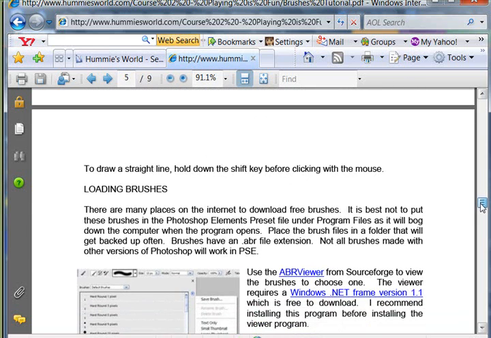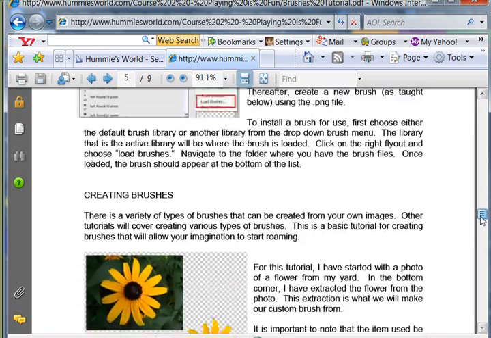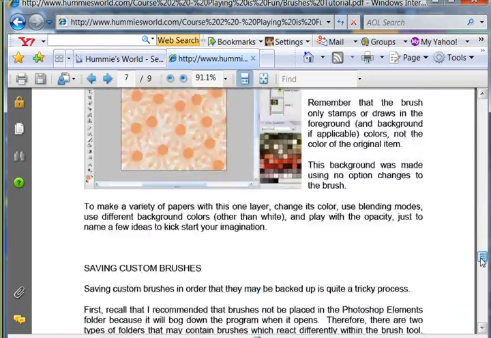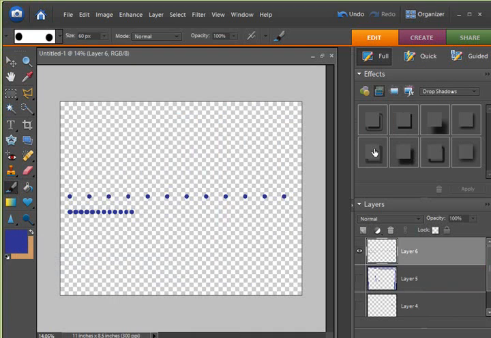And so I think I've covered all the basics of using a brush. The next section is going to be on loading brushes and creating brushes, and we're going to cover all of that in the next tutorial because this one's already about 25 minutes long.